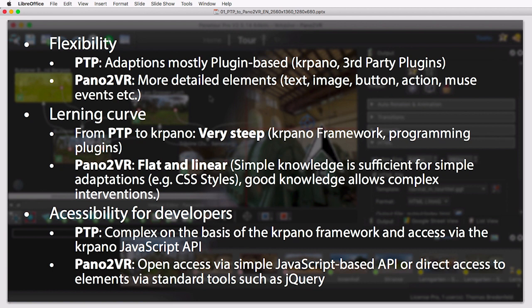You need to write code and to fully understand what this code does. And especially for people who are more photography focused and focused on using programs with a graphic user interface, this is really hard to learn. I really need to point that out. Pano2VR has a flat and linear learning curve. With simple knowledge and some stuff Pano2VR delivers out of the box, you can really do amazing stuff.